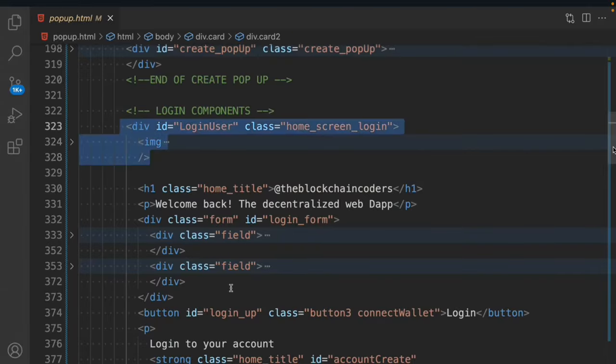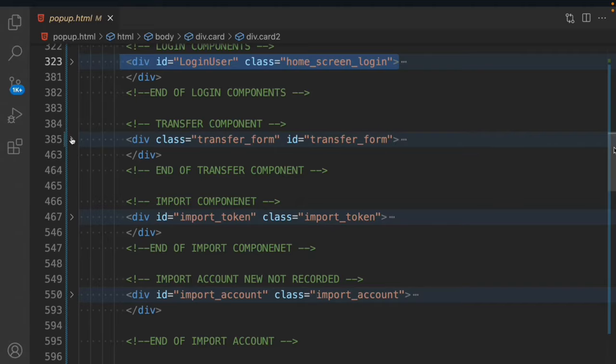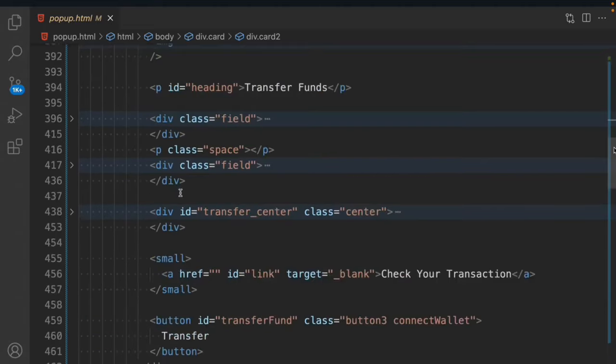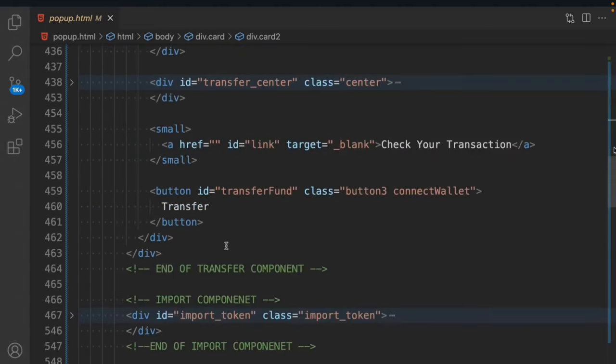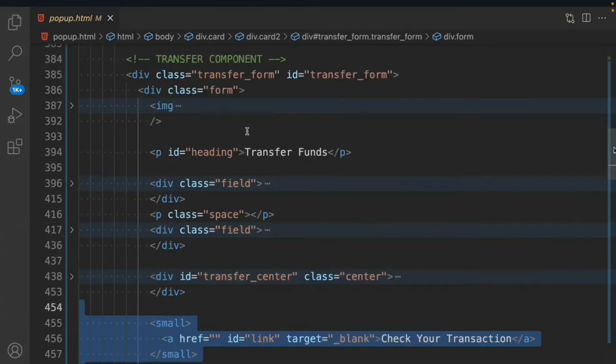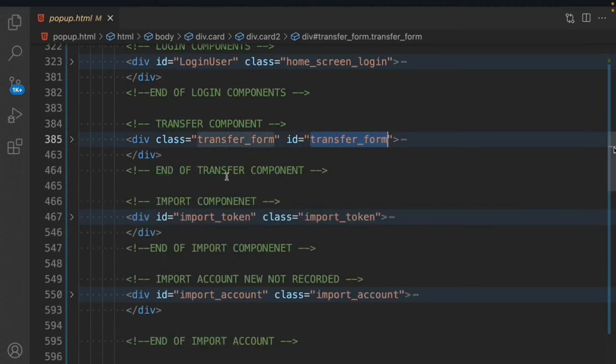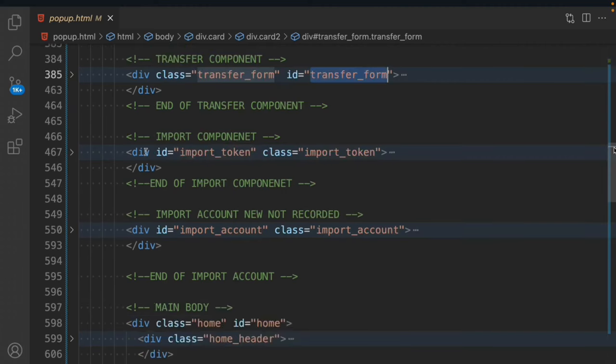This is the login component, and we can come here to the transfer component. If you open that one, I have found something, so let me show you what I mean. This is the small link we have, and this is the transfer component. If you come back here, make sure to have the exact spelling which I have provided. I guess I made a spelling mistake here, so make sure to have the same spelling which you can see. It's called transform, and here we have the import component.